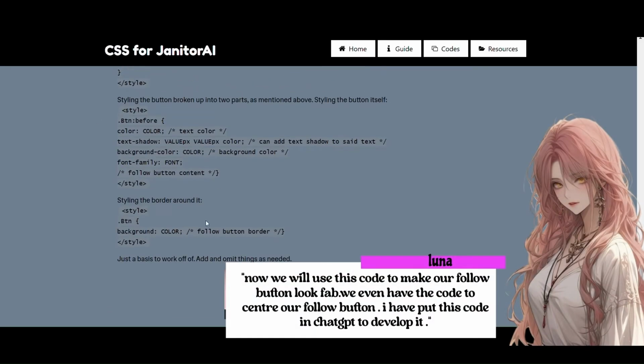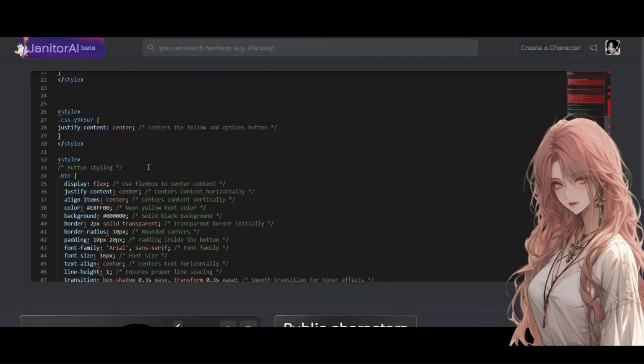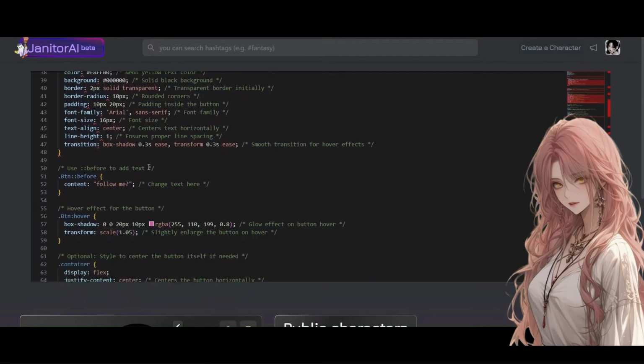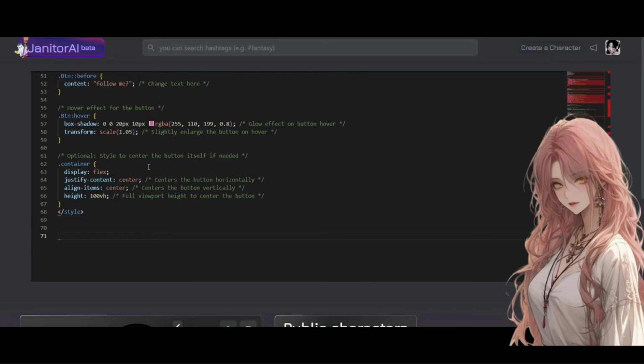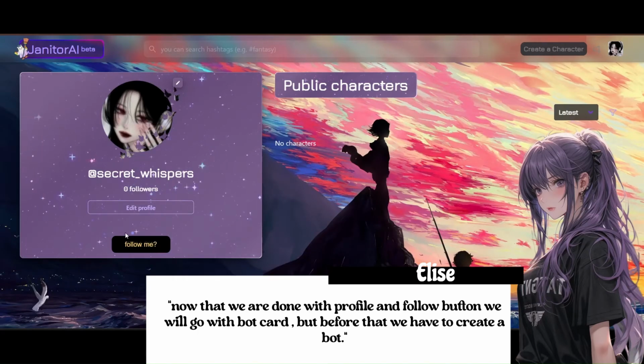Now we will center the follow button and also edit it. I have made mine unique by using ChatGPT. Just ask ChatGPT how to add glow or change the text. You can see how it looks now. We are done with the profile card and the follow button.